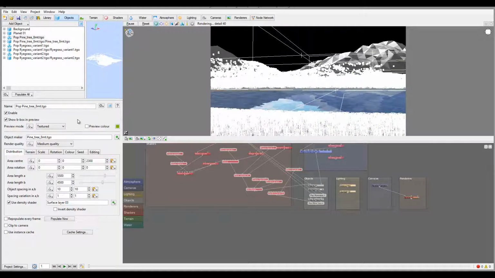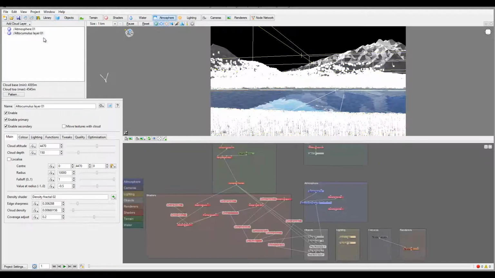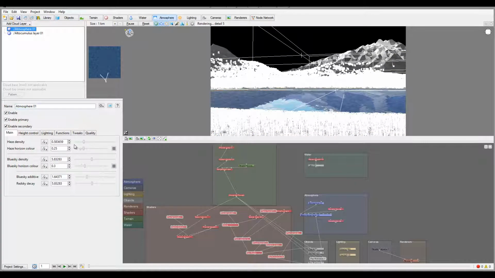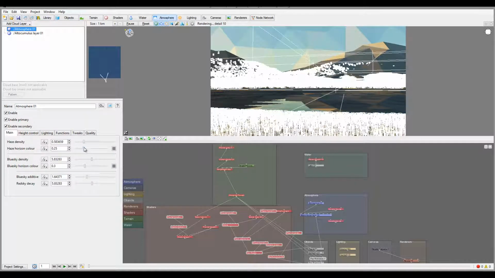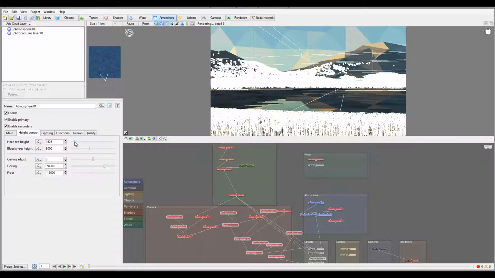Okay, next what I'm going to do, we created this one. The lighting, we'll go to atmosphere, and right here on the haze, just bring this density down, and let's go to haze control, so we'll take it down as well, reducing a little bit more.